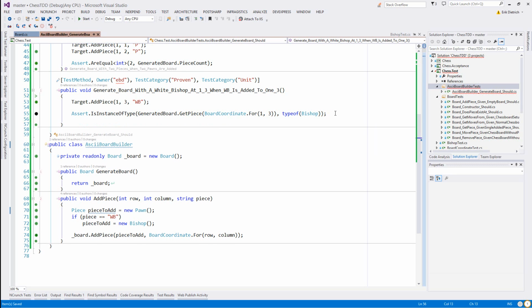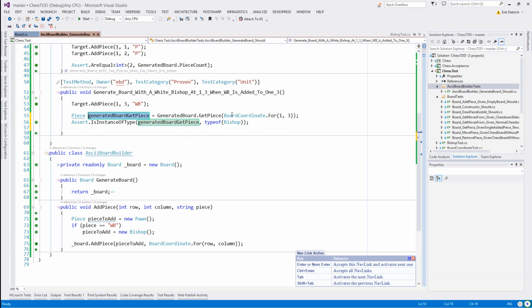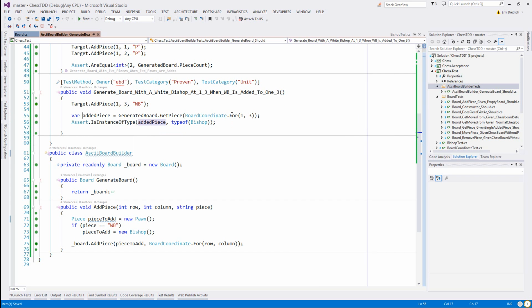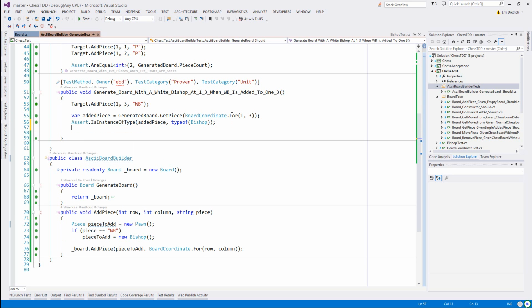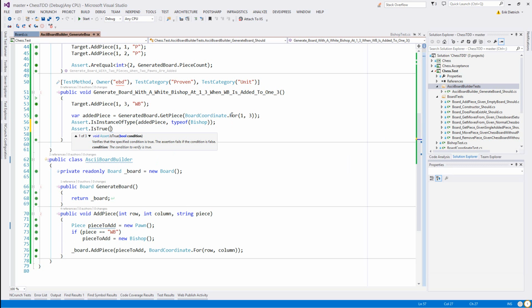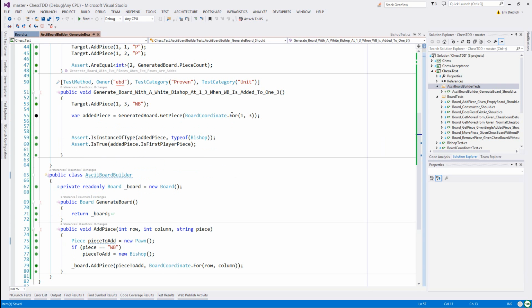So what I did was say, okay, let's first use red-green refactor to get this passing by successfully generating a bishop. And you can see I did something fairly obtuse to get that working and said, hey, if I'm passing this WB string in, that's a bishop. So the next thing I'm going to do is I want to say that it's also true that this piece I added, because of the W for white, is a first player piece. And because that's the default, it does turn out to be true, so mission accomplished.